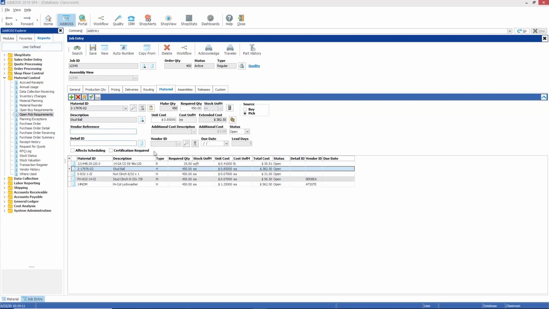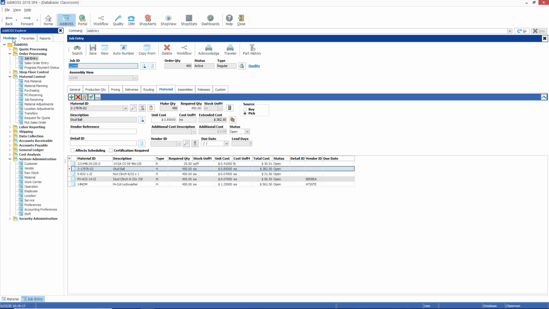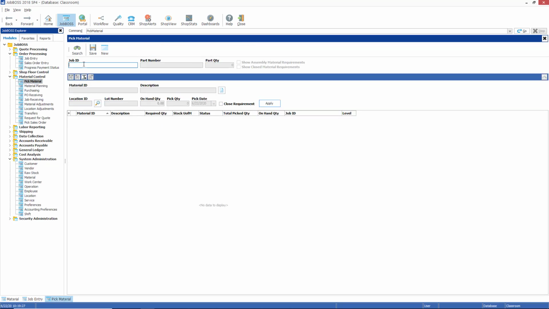So now that we've done that, the next thing we would need to do after actually physically picking the inventory would be to go to the Pick function in JobBOSS in order to pick this material. If I go to JobBOSS Explorer, Modules, Material Control, and the Pick Material function, I could simply type in my job number, 12345, hit my tab key, and I'd be able to see the pick requirements on this job. This would be the straightforward way of doing this.